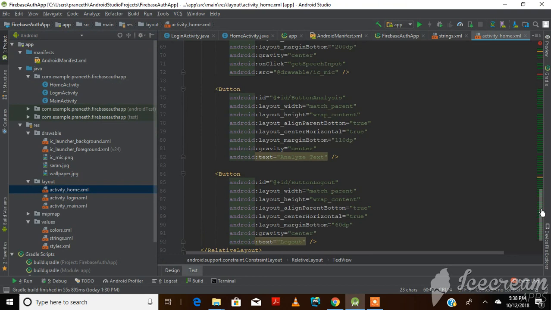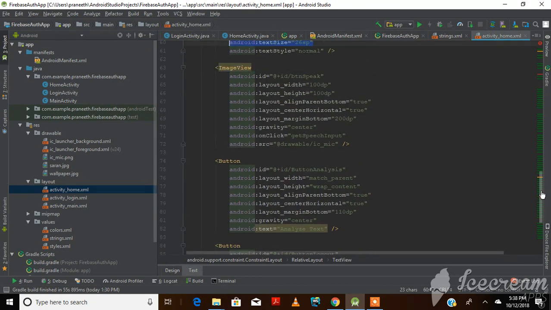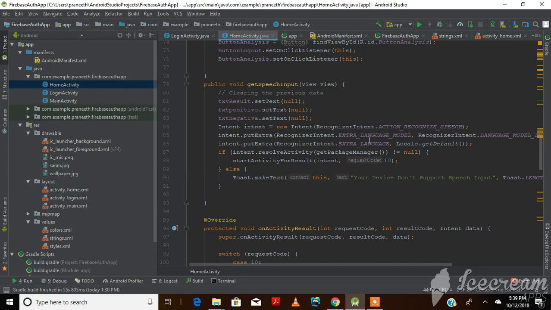Basically the one that I gave is for button speak. So if you press the button called button speak, the on click function named get speech input will be called. So let's see what's there in get speech input. In get speech input, initially I'm nullifying all the text of positiveness and negativeness, whatever value is already present. Now a new intent is being called to recognize your speech, and we are putting some extra data here, and if your intent is not null, you're starting the activity and storing the data. If not, it says that your device is not supported.